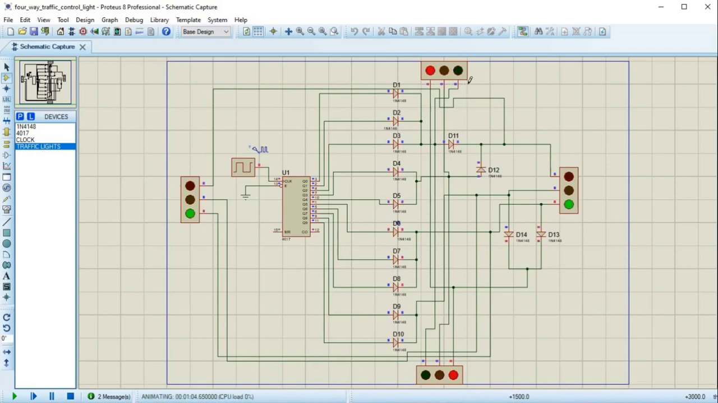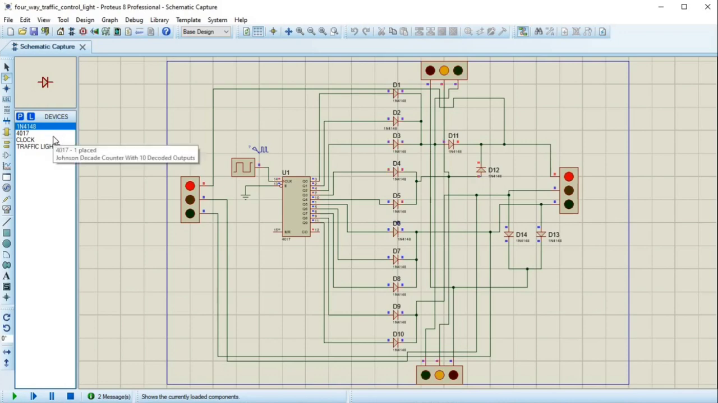Component requirements. We will be assembling our traffic light control system from a variety of parts. The components are: number one is 1N4148 diode, number two is 4017 integrated circuit counter, number three is clock, and the last one is a traffic light. Last one is working principle.